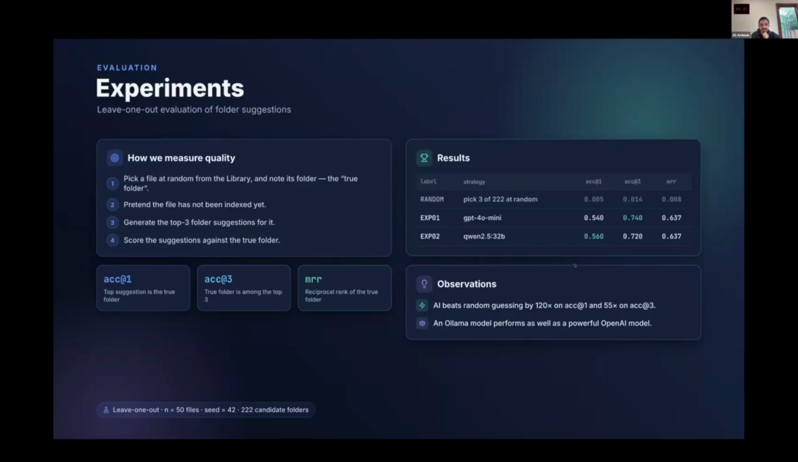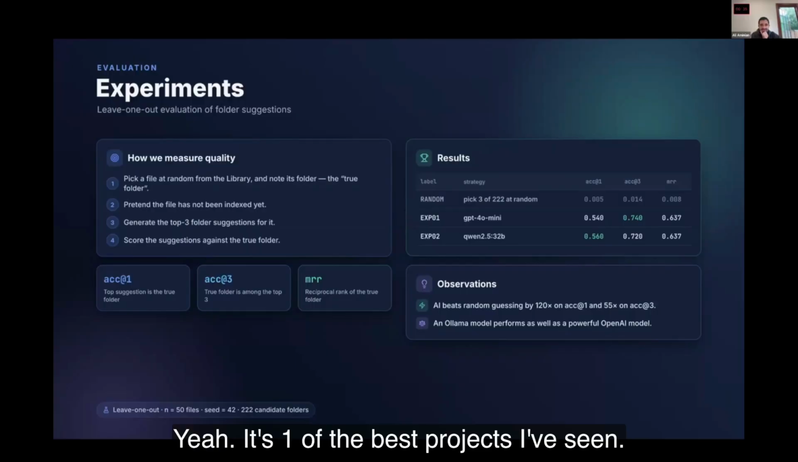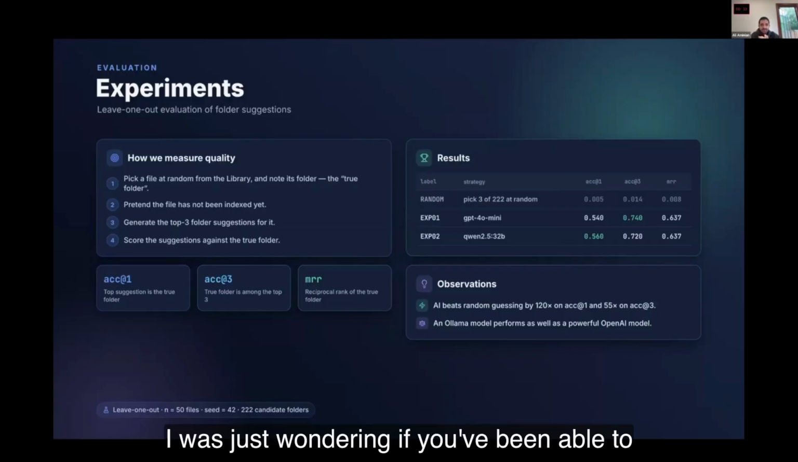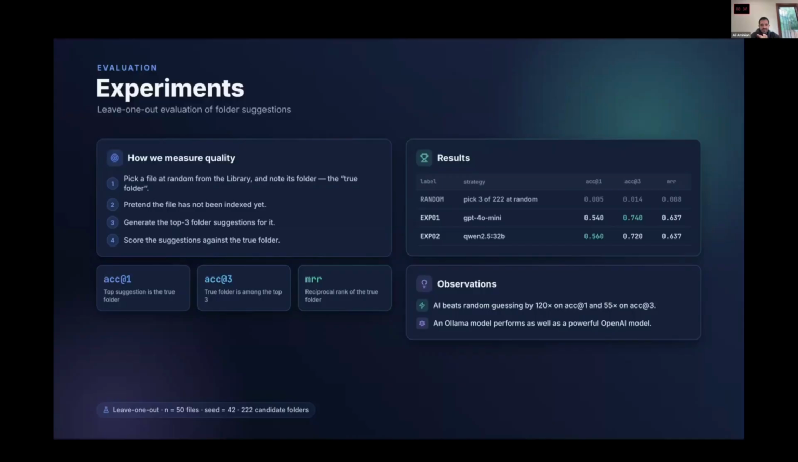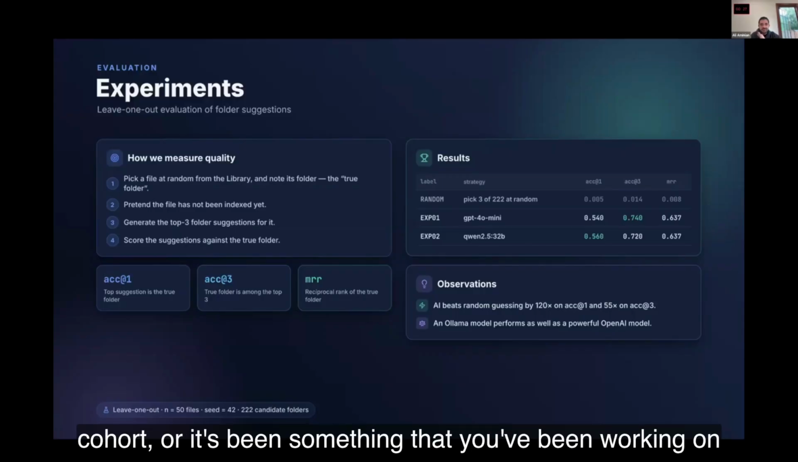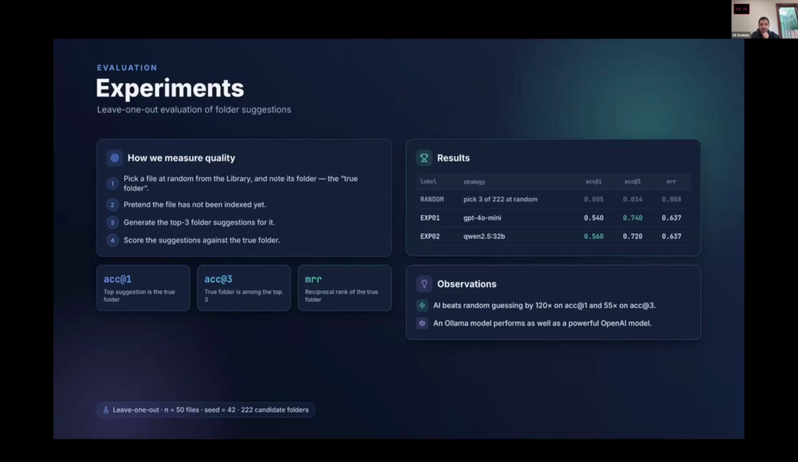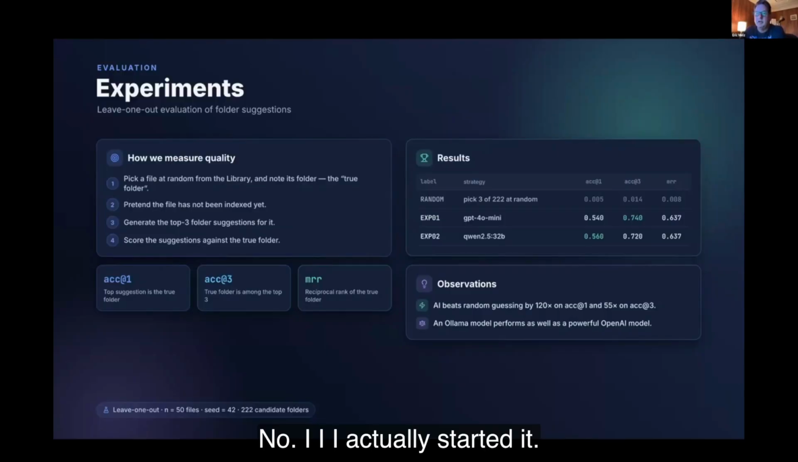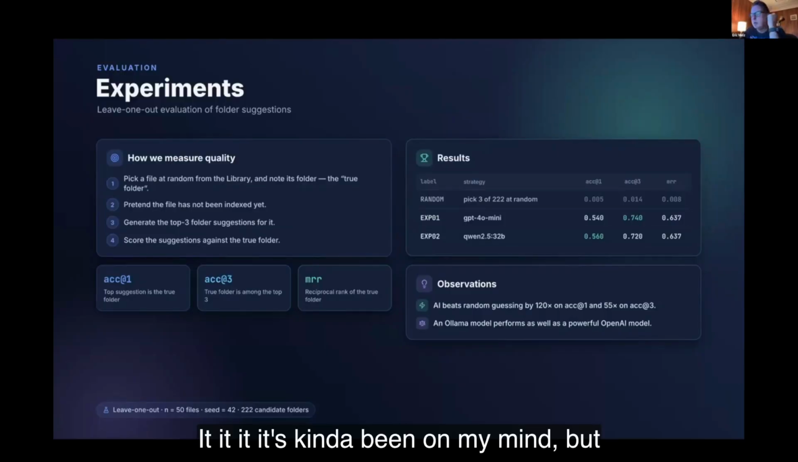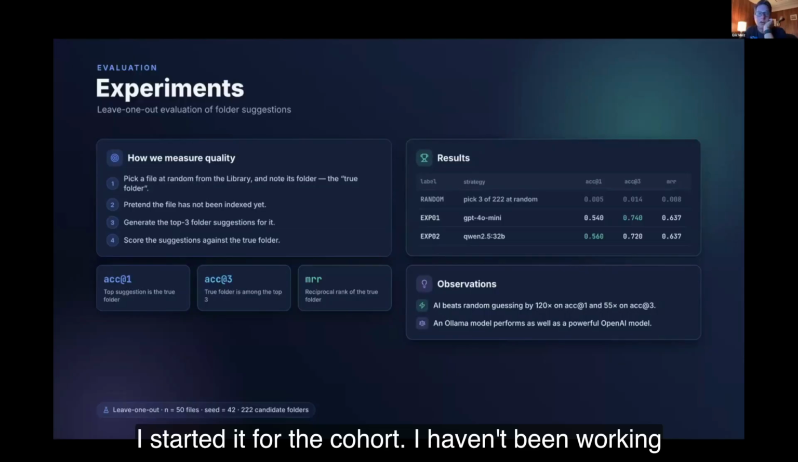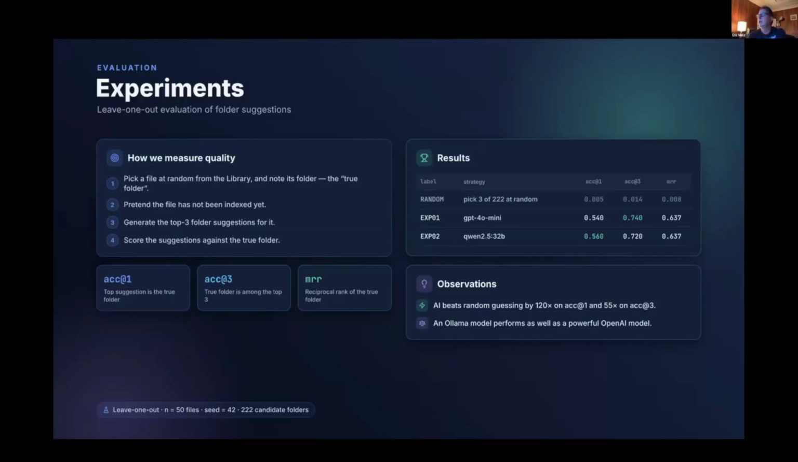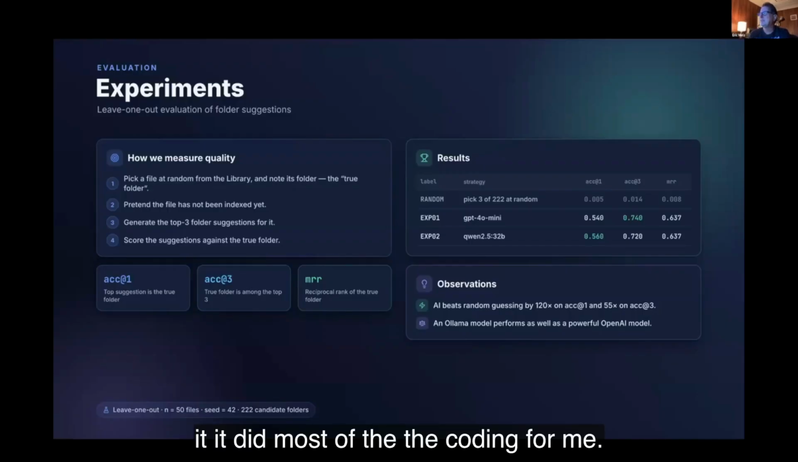That's very impressive. It's one of the best projects I've seen. I was just wondering, you've started this project from the start of the cohort, or it's been something that you've been working on even before the cohort? No, I actually started it for the cohort. It's kind of been on my mind, but I haven't been working on this very long, and I have to give Claude Code a lot of credit here. It did most of the coding for me.